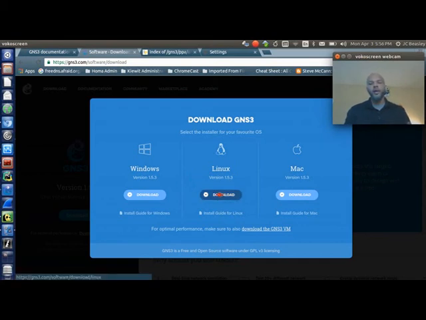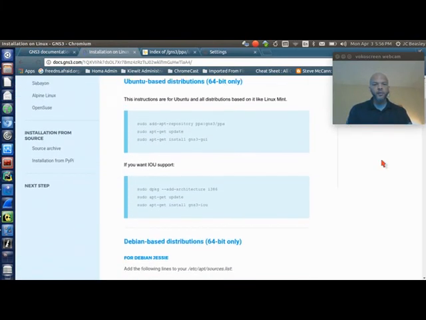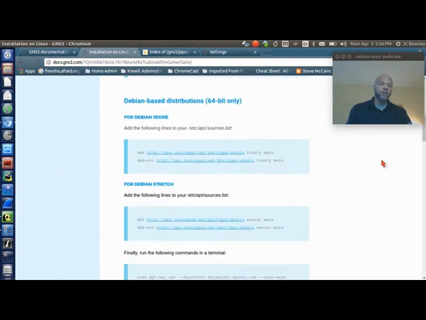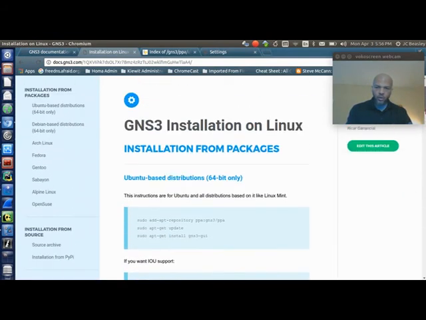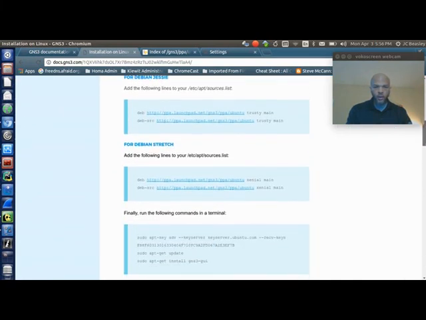So you hit the download option, and it walks you through the installation if you want to install from packages. The option that I chose is to do the Debian-based distribution. For some reason, with Ubuntu, this one up here, I had a problem getting it going right. So I went down here.